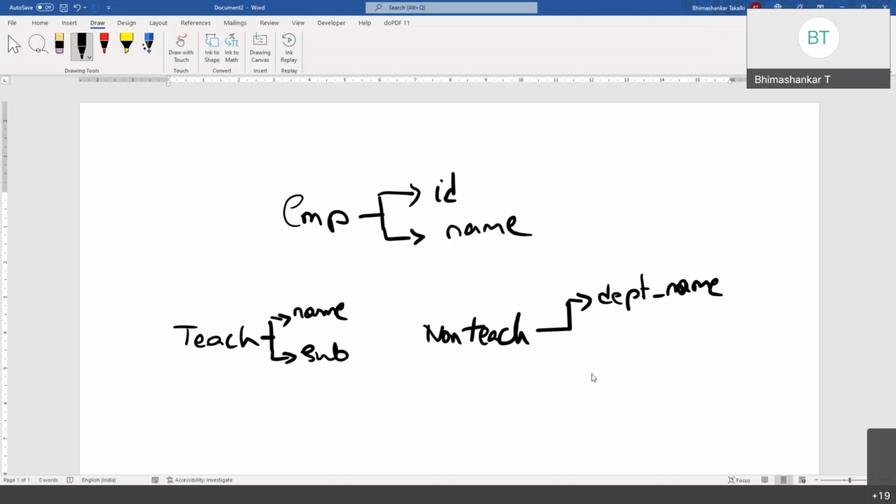Suppose some office boys are there, right? So the office boys are associated with only the department where they are associated with. Correct? So each department will have their own office boys. Of course, they will be having their own name and ID. So department name and ID, they are associated, but they cannot be associated with the subject. Correct? So non-teaching staff.